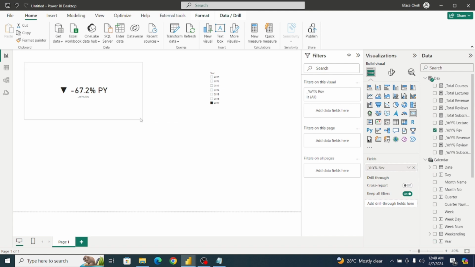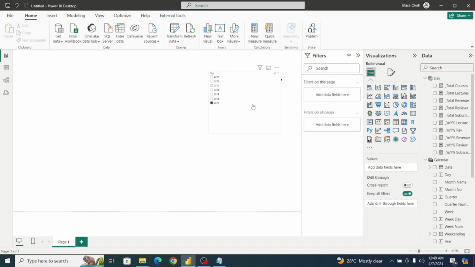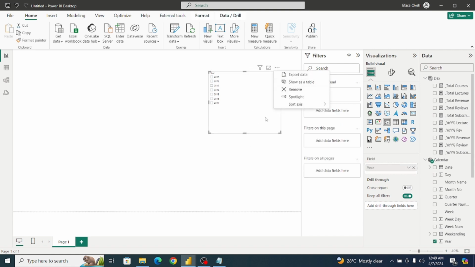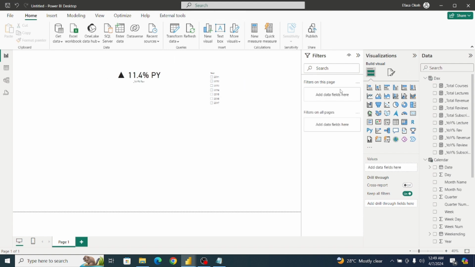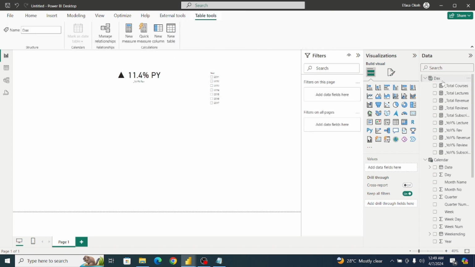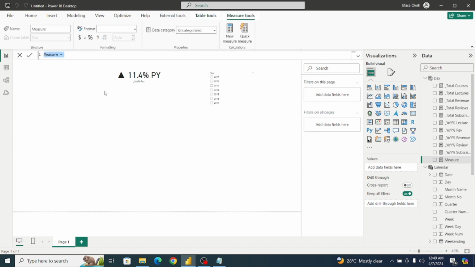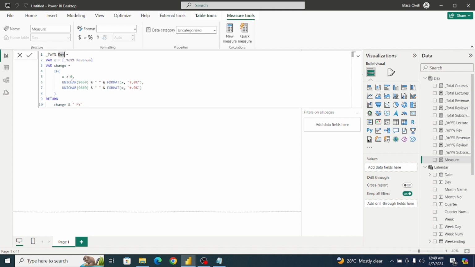So we need to replicate this for our subscribers, reviews, and lectures. So next thing we need to do, I'll just remove this. Okay, I'll leave the year slicer. I'll just keep this here for now. So the next thing we need to do is stay on our DAX table, new measure once more. I'll simply paste the measure I copied. But remember, I'm going to change this now to review. I'll just name it review.